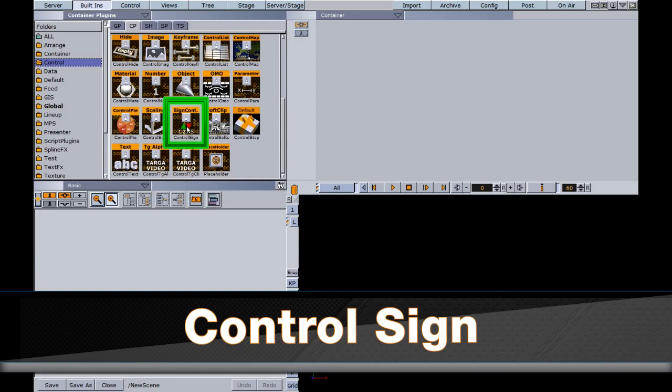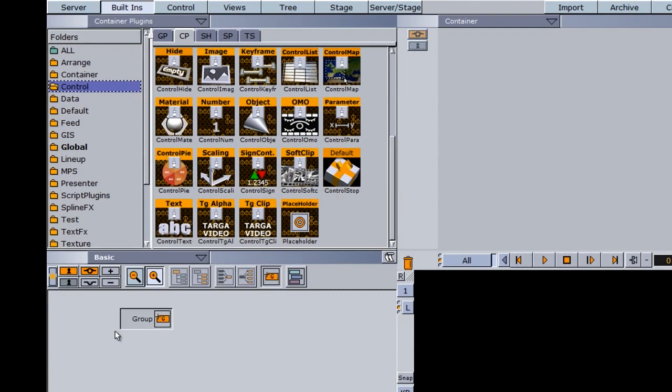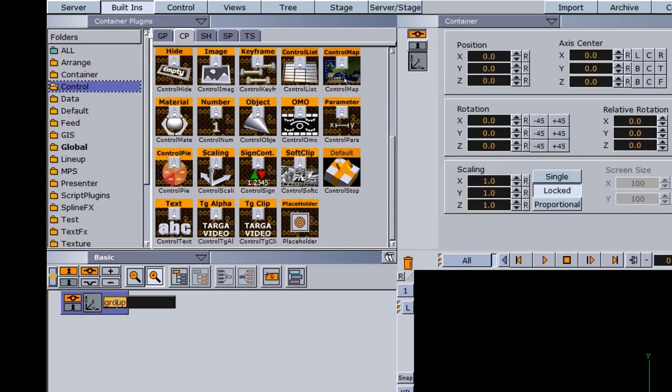The control sign function allows us to drop this onto a container and control subcontainers underneath it, kind of like a switch on and off. So to set this up, we're going to drag a main group into here, and we can just call this main for now. And what I want to do is also put another group in here, and this is going to be our control sign group. So let's just call this a sign for now.